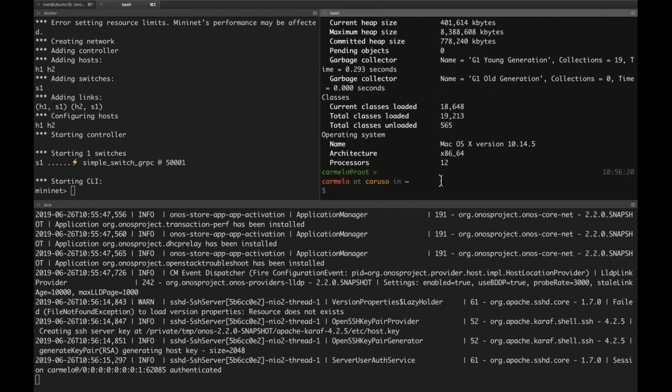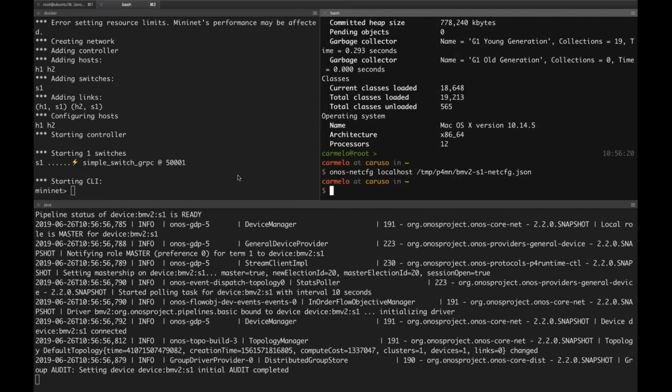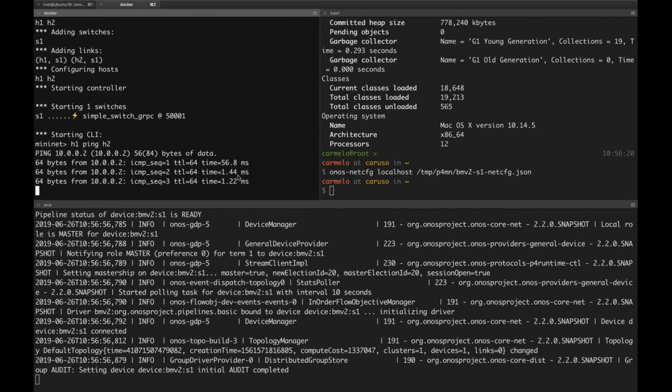Now, to make sure the runtime works, let's do an end-to-end test. So I'm going to push a netcfg file that is produced by my Mininet Docker container, which produces a netcfg file for every switch instance. So I push this file to ONOS. The switch is discovered by ONOS, and I can finally click on it. That works. Very cool. Nice.